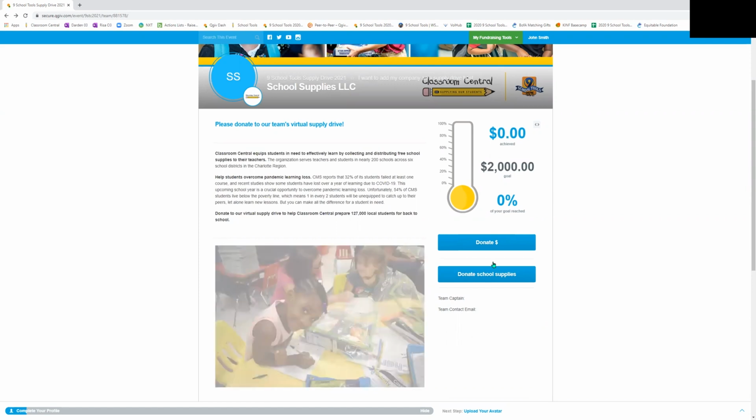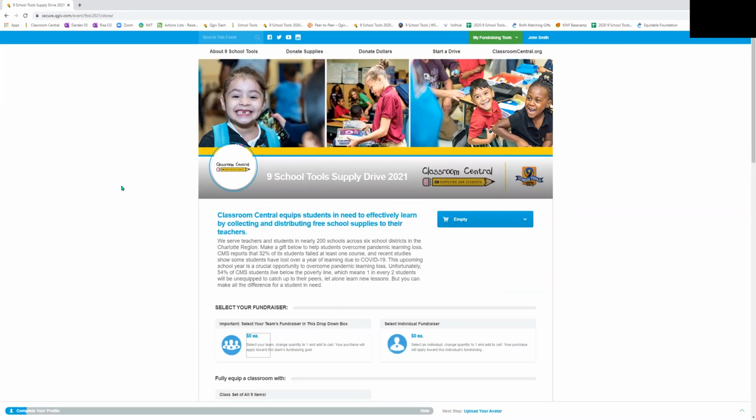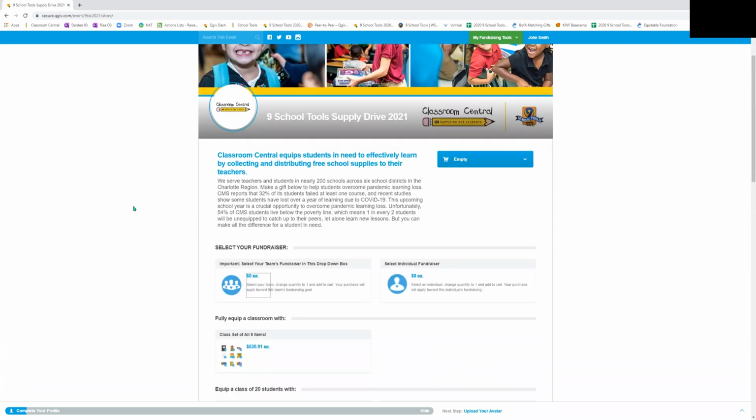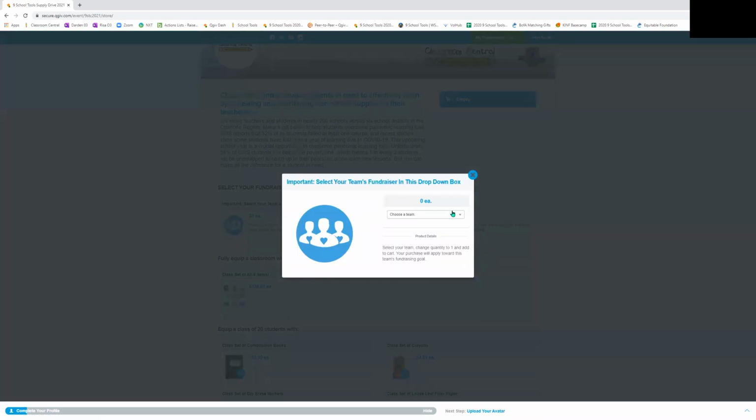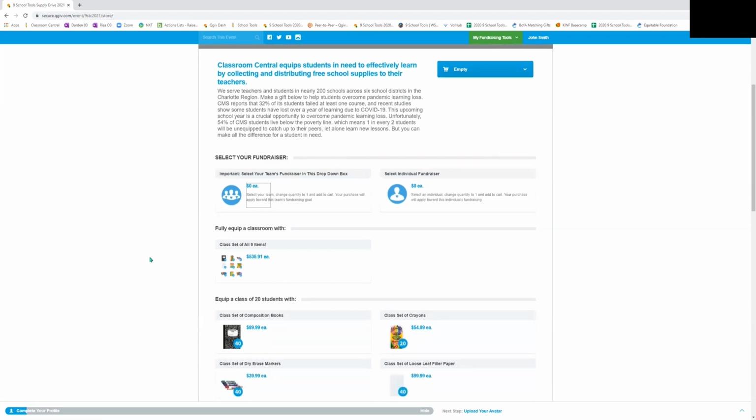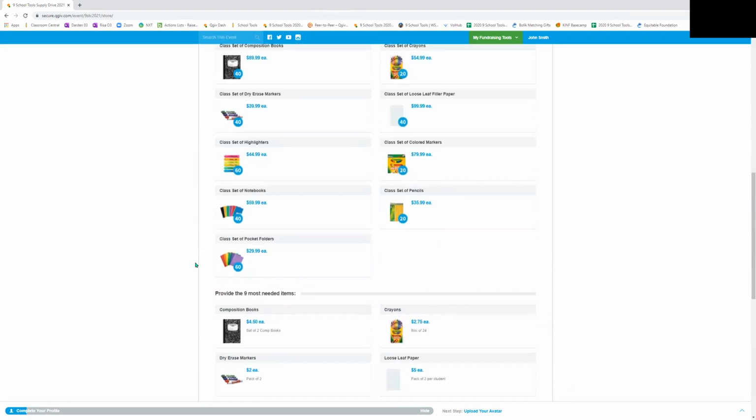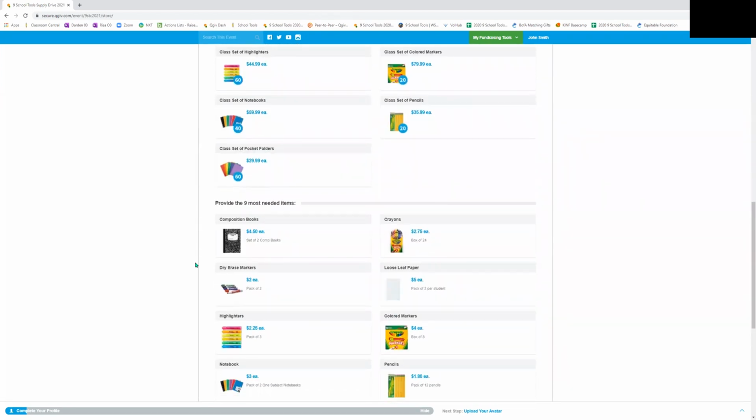The second way to make a donation is through our Donate School Supplies. First, select your team's fundraising in this drop-down box. Once you've selected your team's fundraiser, you can move on to the options such as fully equip a classroom with all the highlighted 9 school tool supplies, or equip a class of 20 with one of the highlighted supplies, or equip a student with any of the individual highlighted supplies.